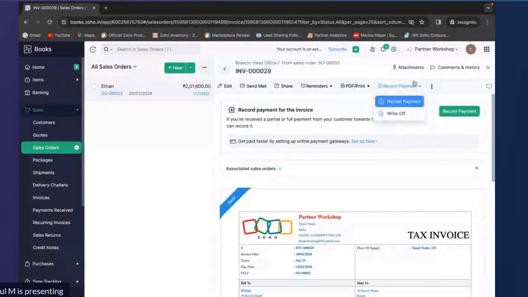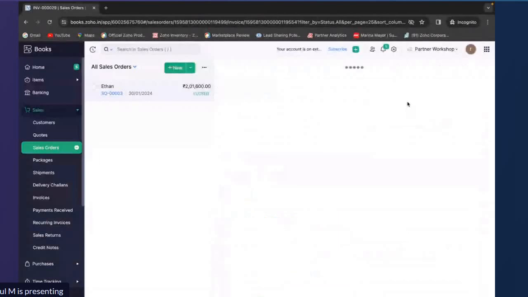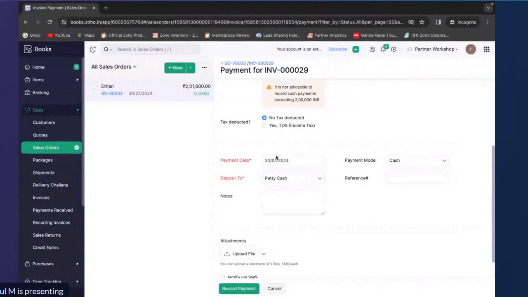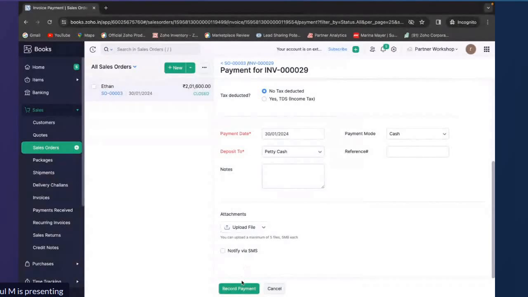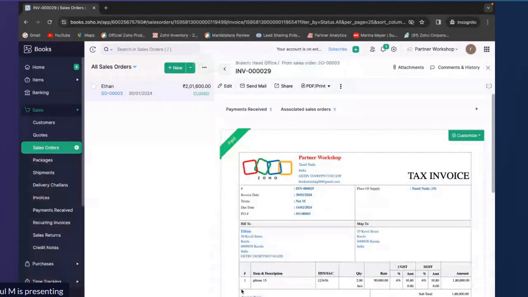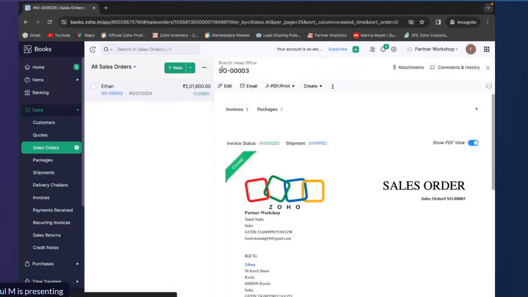Now the payment that you're collecting from your customer could be recorded here under the record payment section. Again, here also you have the option to mention what is the payment mode, what is the deposit to account, reference number, all of those information can be populated and you can record the payment. So this is the entire sales cycle. We started by creating a sales order, created a package, a shipment, then an invoice, and collected the payment from the customer, payment receipt.